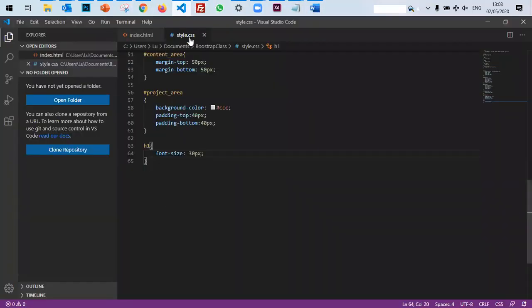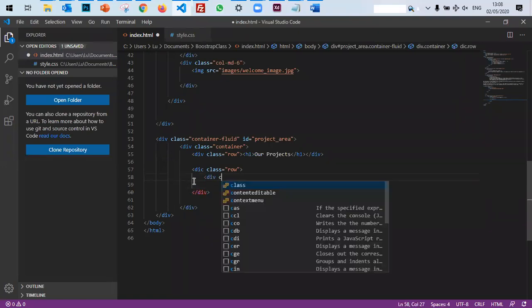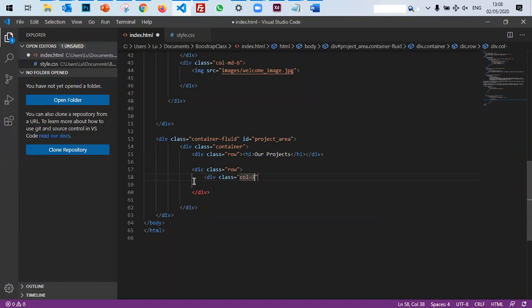So now inside my container area, I want to create another row, new class row, and this row would have 4 boxes. That means I want to divide that place into 4 different divs and 4 different columns. So this is div class column 3. Sorry, MD3.